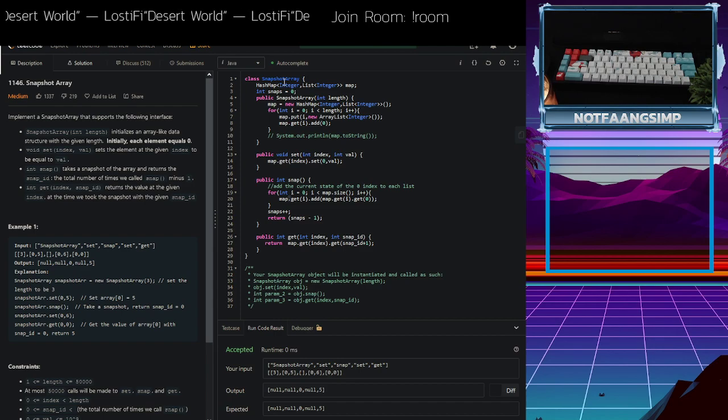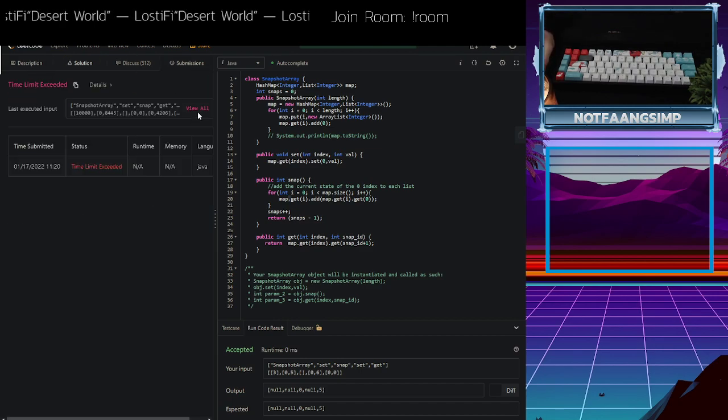So, optimizing snap, right? Okay, in that test case that exceeded the time limit, the snapshot array is of length, how much is it, 10,000.